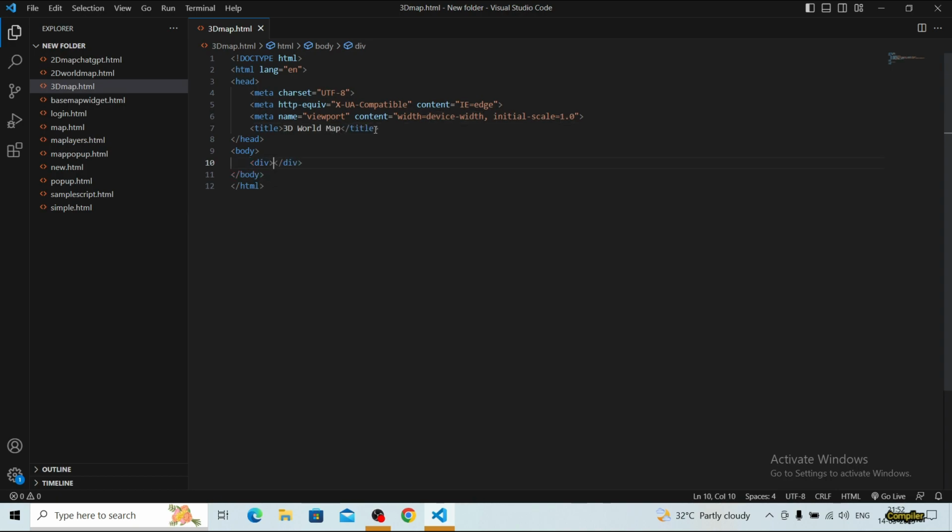First we create a div and the ID name is viewDiv. Now we create a script tag which helps to load specific modules from the API. It helps in creating a map. It allows for viewing the map in 3D.